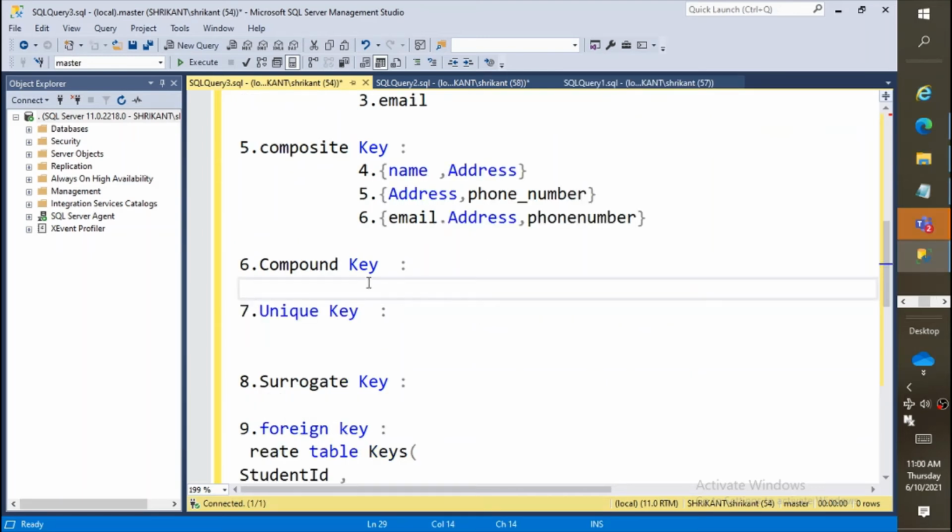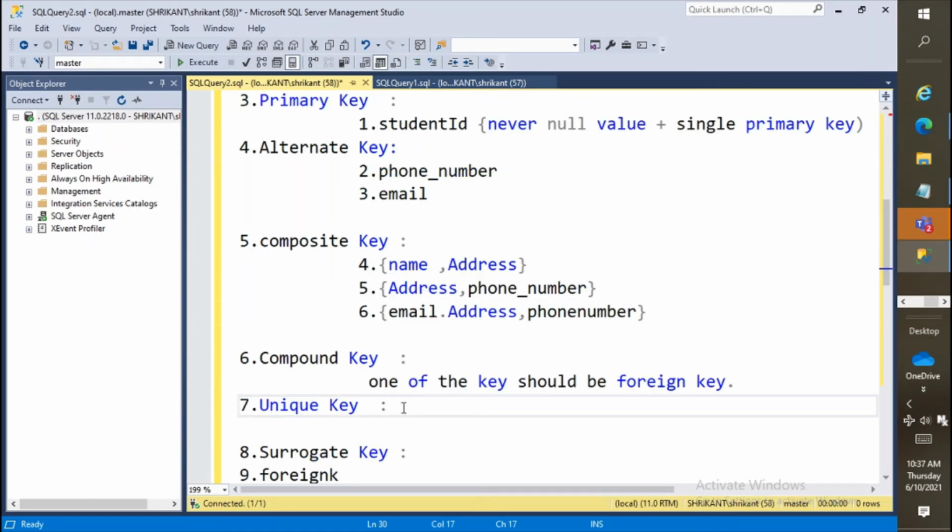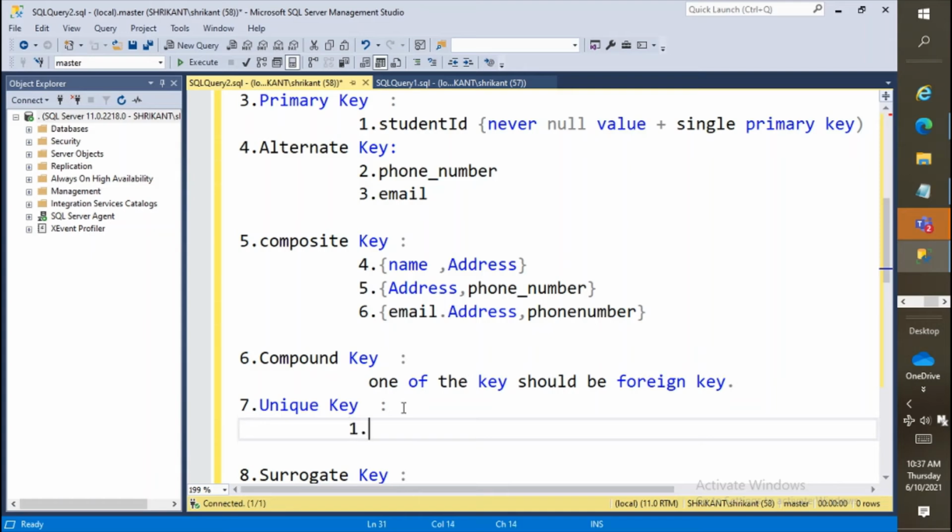A compound key is like a composite key, but there is a difference. The difference is basically that one of the keys which belongs to a compound key must be a foreign key. That's what a compound key is. A unique key is again a kind of key which is used to represent the uniqueness in a table, right? There are a few points we need to understand when we talk about unique key. First, a unique key supports one null value.